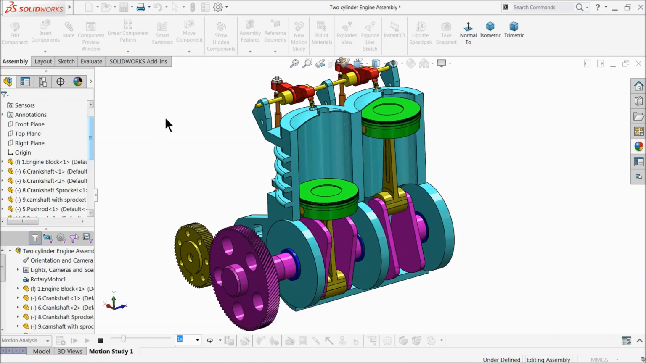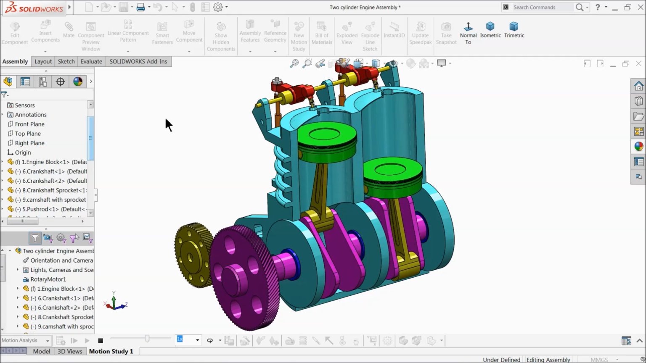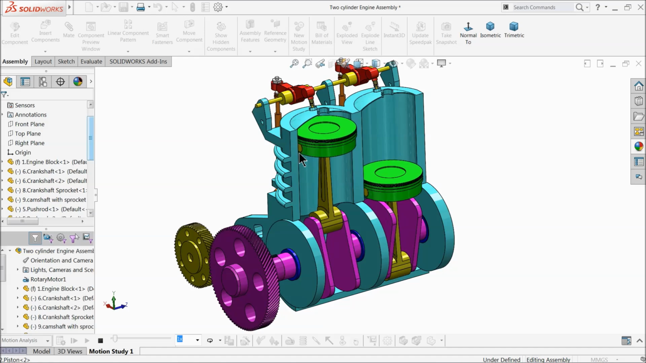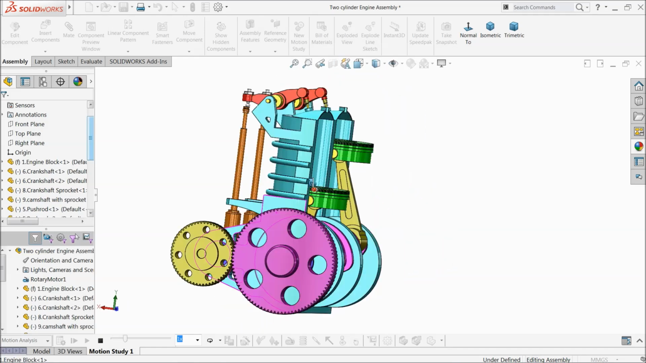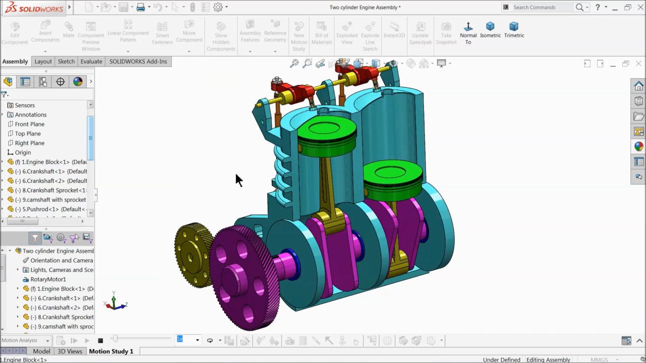Today we are going to design and assemble a simple two-cylinder engine. Here we will do many parts and we will assemble at the end, and we will give some beautiful animation. See, this is the simple engine, two-cylinder engine. I hope you like it. So let's see how to make this engine in SolidWorks.